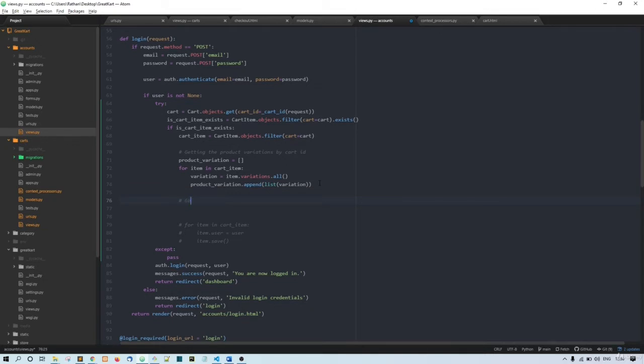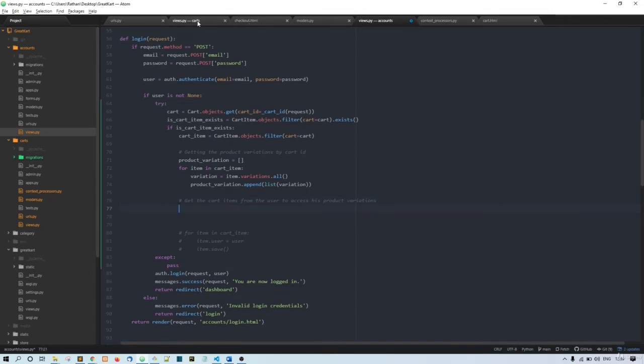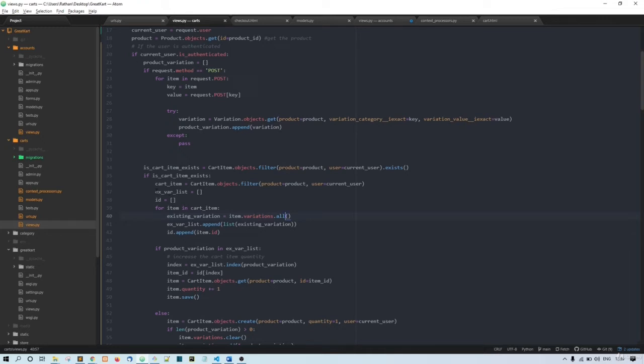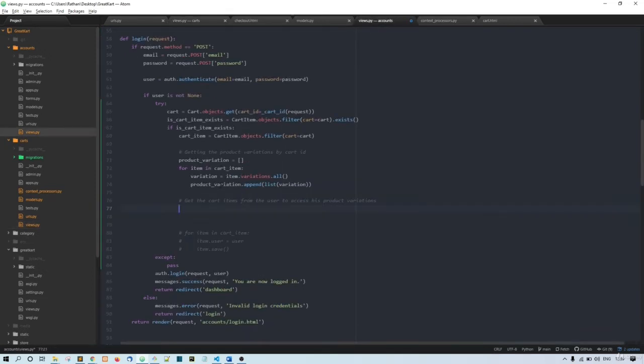now we will get the cart items, to access cart items from the user, to access his product variation. So here what I will do, the same thing here. You can see we need to actually get the cart item. Copy here, and then paste it here.